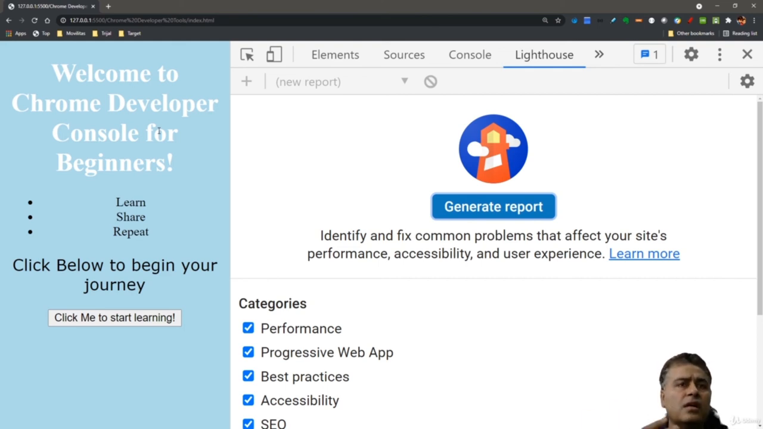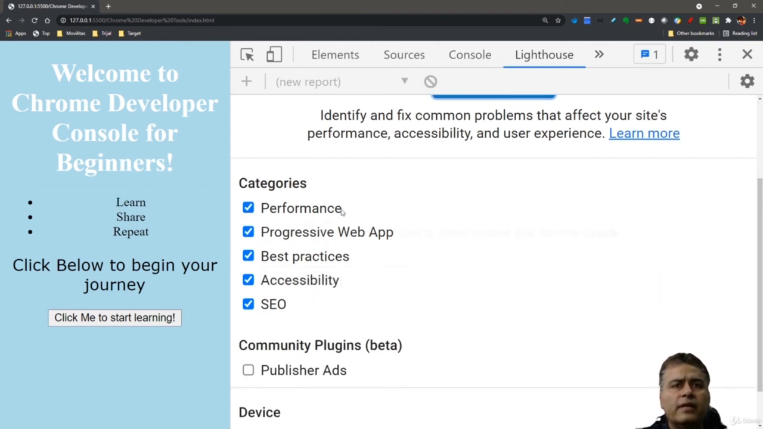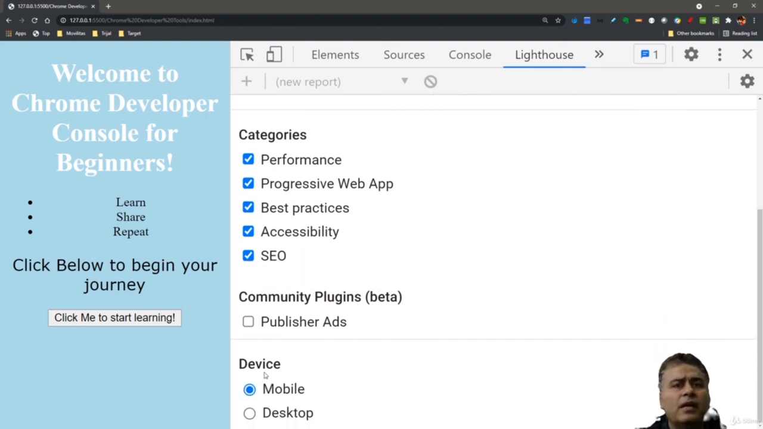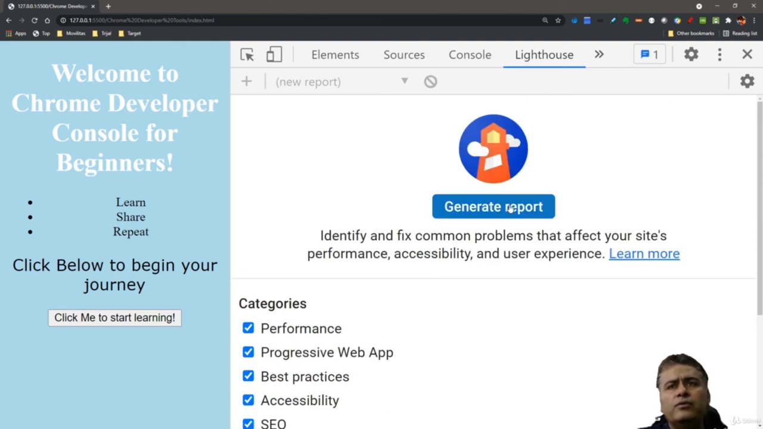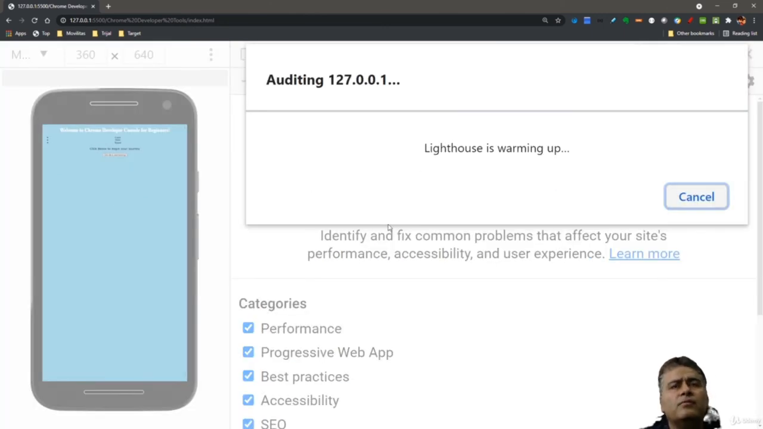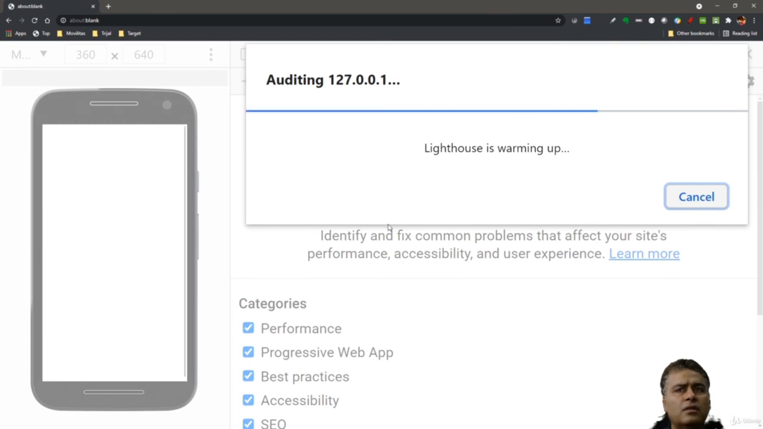So first let's start with Lighthouse, and all you need to do is choose what categories you want to check. Well, I want to check its performance. Progressive web app, it is not there, but let's run those checks also. SEO, I want accessibility, and the device I want to check is, let's say, mobile. And all you need to do is just generate report. So it will do an audit of this report, right?